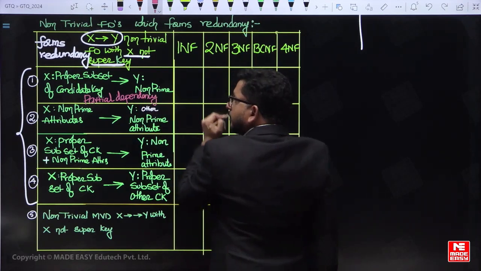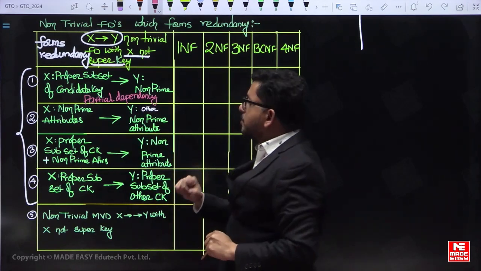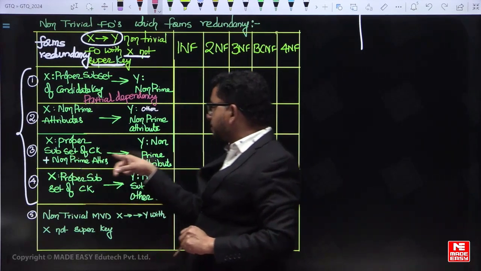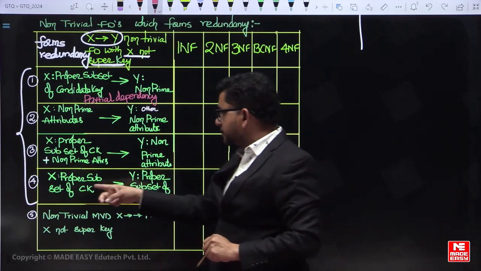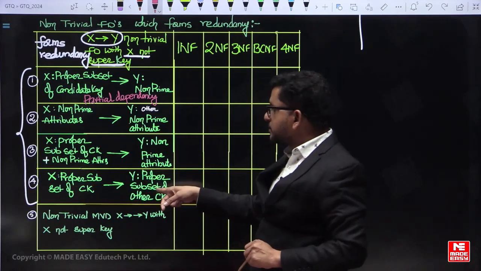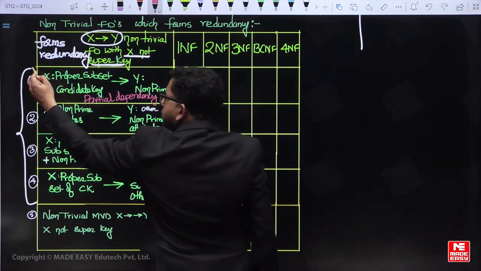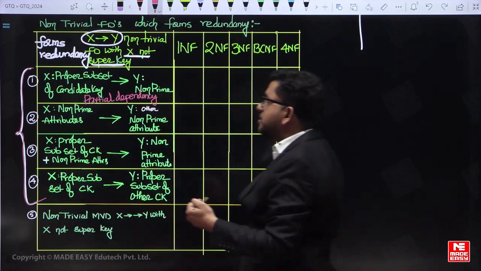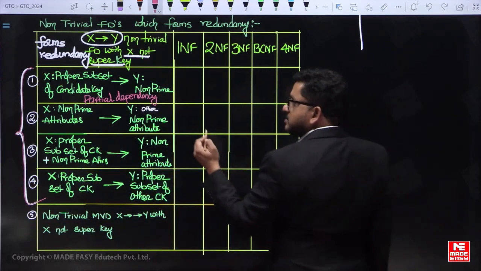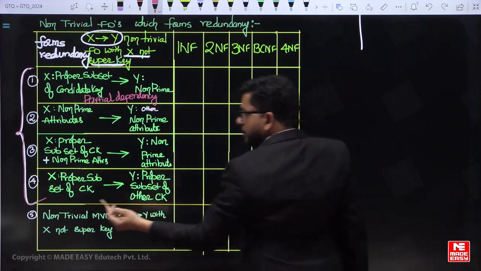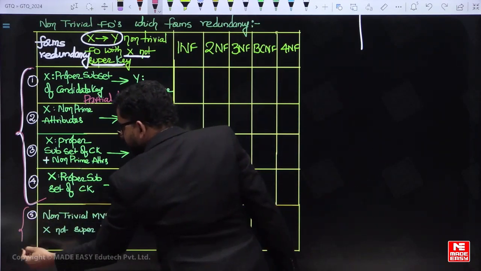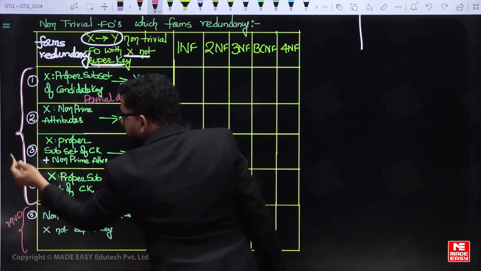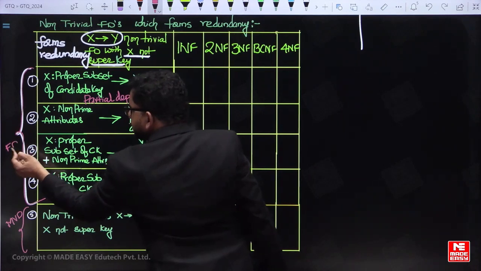Second, a non-prime attribute determines another non-prime attribute. Third, a proper subset of a key along with a non-prime may determine another non-prime attribute. Fourth, a proper subset of one key determines a proper subset of another key. These are the different possibilities of functional dependencies which can form redundancy. Now this fifth one is not for FD, this is for MVD, multi-value dependency.